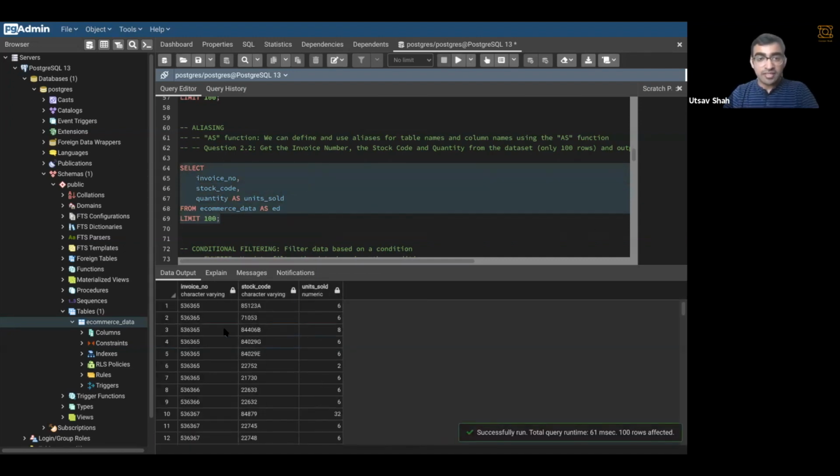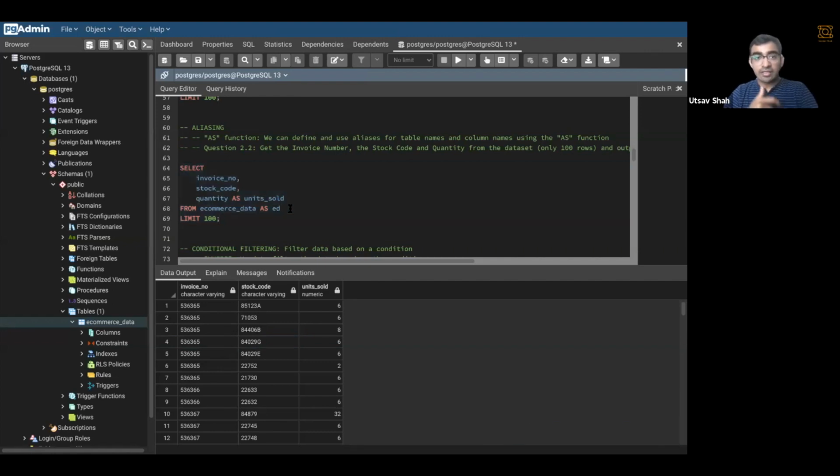Perfect. So what you see is that you can alias table names and column names. So table name e-commerce data, you can refer that to ed, and the quantities column, you can actually change that to units sold. You can change all the columns or any columns that you want as per your liking, and you can use the table aliases as well further in the query. We'll see how this is extremely useful in writing very, very clean code.